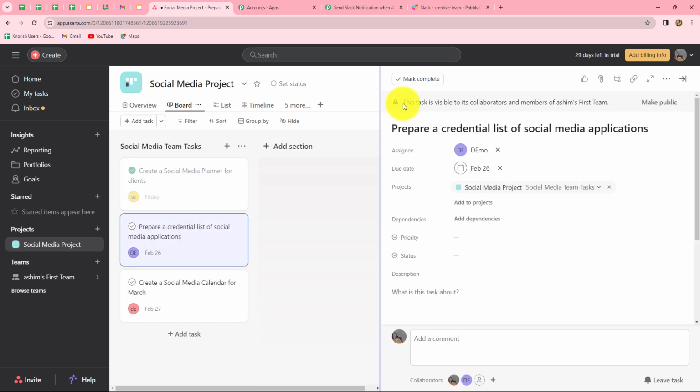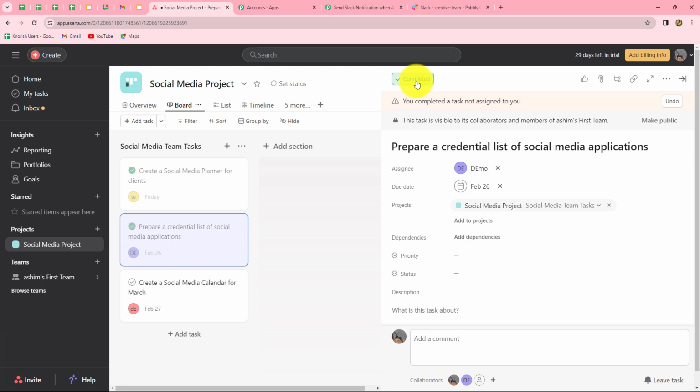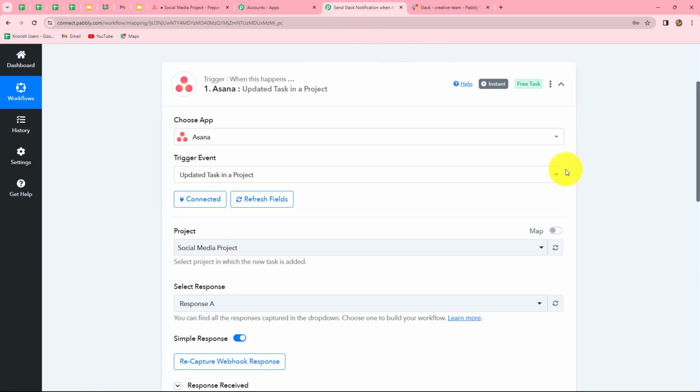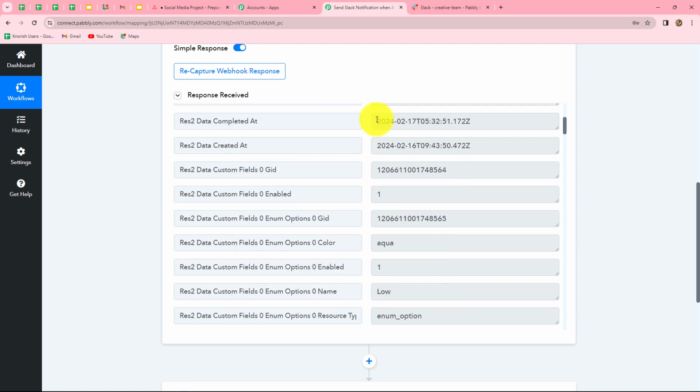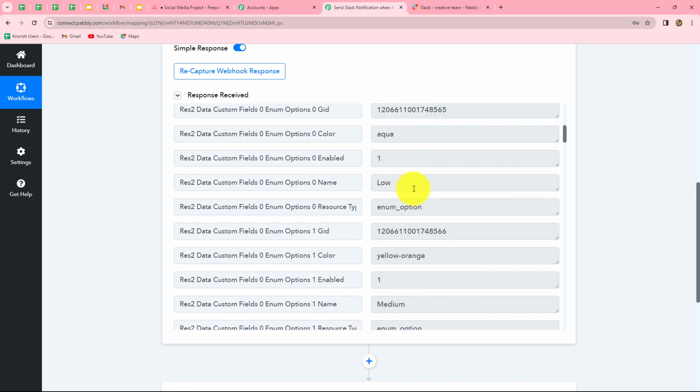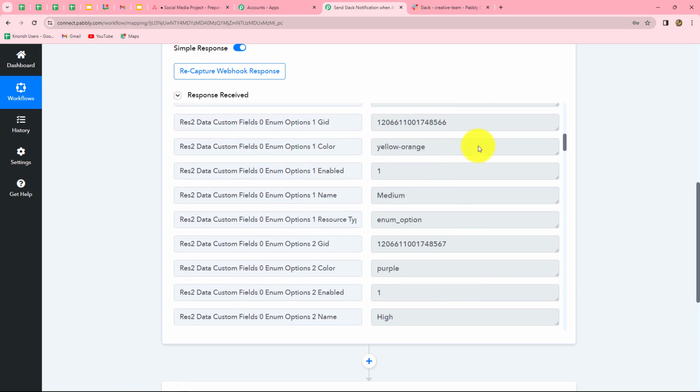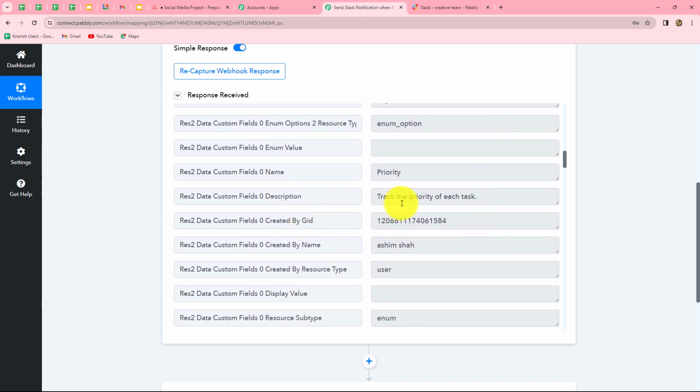I'm going to open it, and now I'm going to click on this mark complete. Okay, so I have completed the task. Now we will go back towards Pabbly Connect, and here we can find that we have received the response of the completed task. Okay, so here we have received all the details related to the task. This is the time at which the task is completed, and here are all the other details, the priority of the task. Here is the task description.